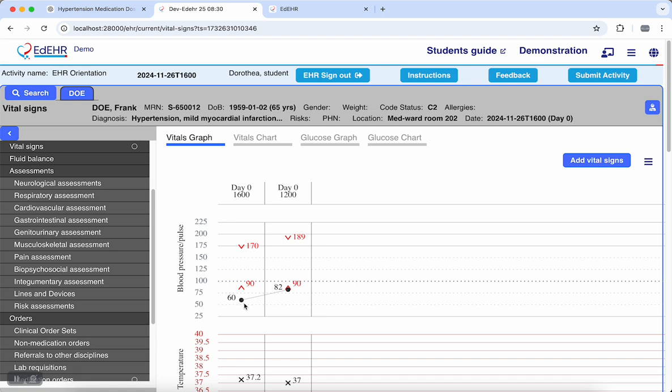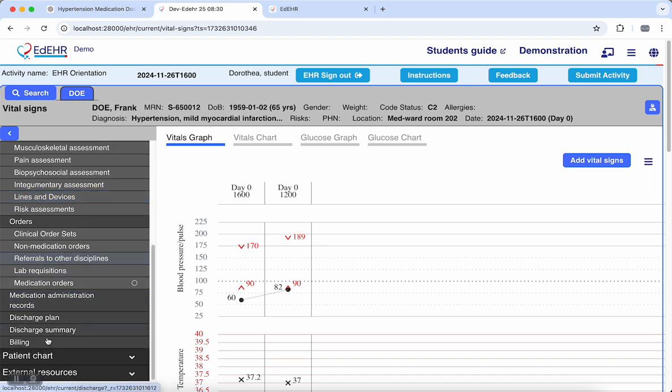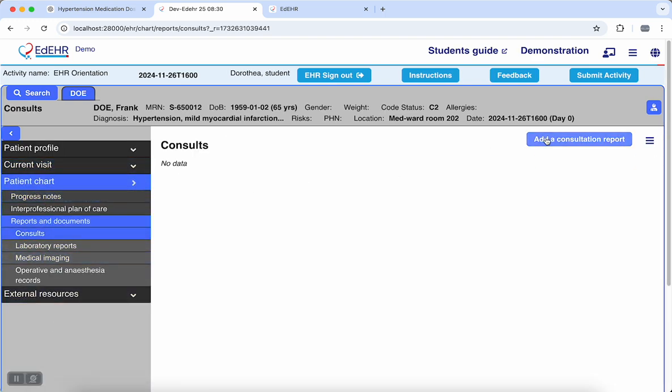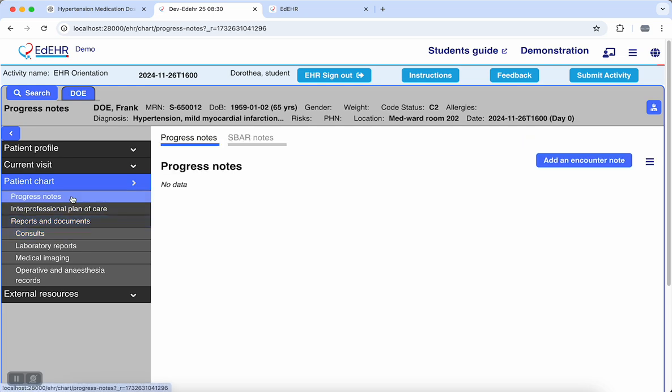And so for critical reasoning, it's a perfect time for you to ask your students to come down and do a progress note, where they could add a handoff note or a progress note to describe their critical reasoning.